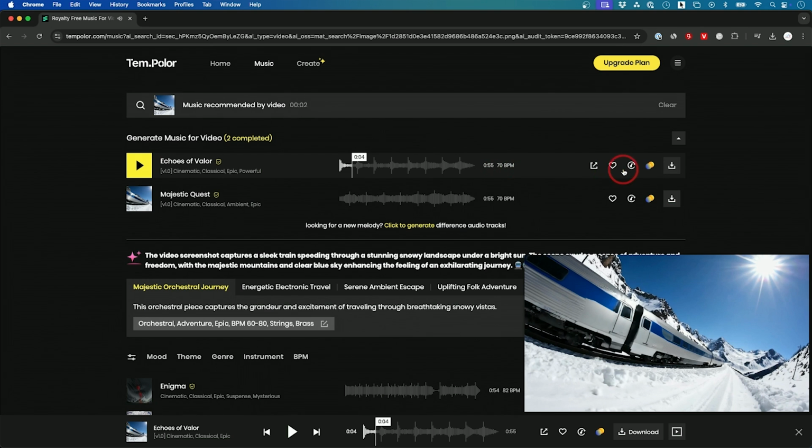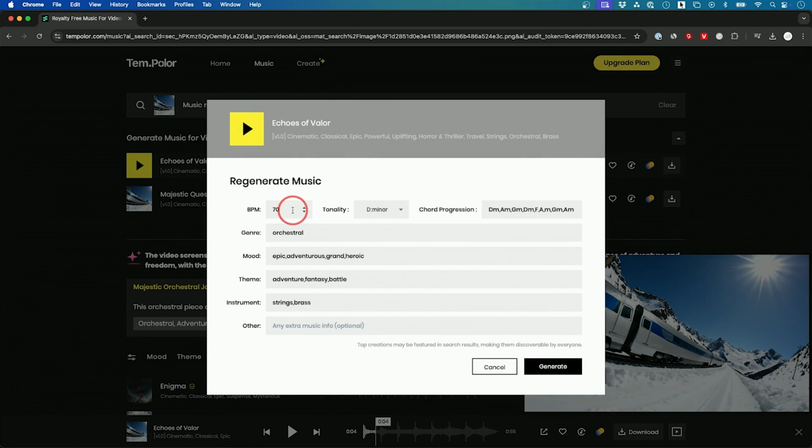Okay, that's not too bad. 70 beats per minute though. I actually maybe want to generate this to be a little bit faster. And this is orchestral, epic. I'm going to take the epic part out of the mood, and let's regenerate again.